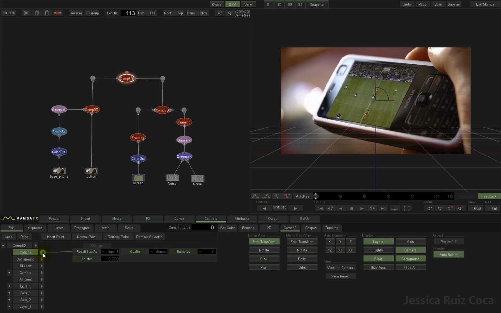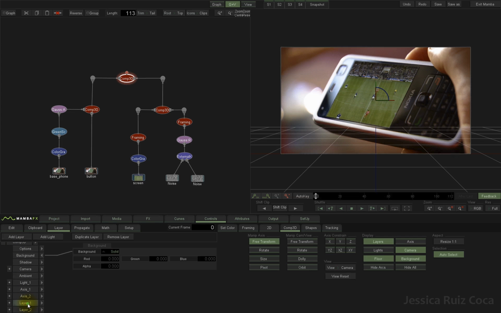And if we go to the last Com3D node, I'm gonna set the project dimension and select solid as a background and add a layer called layer 1 screen, layer 2 phone, and now I'm gonna render this result.